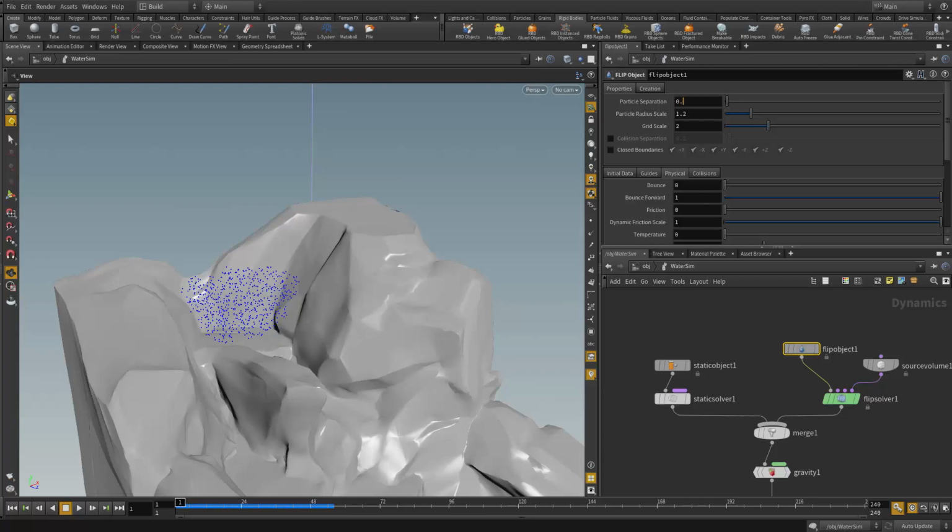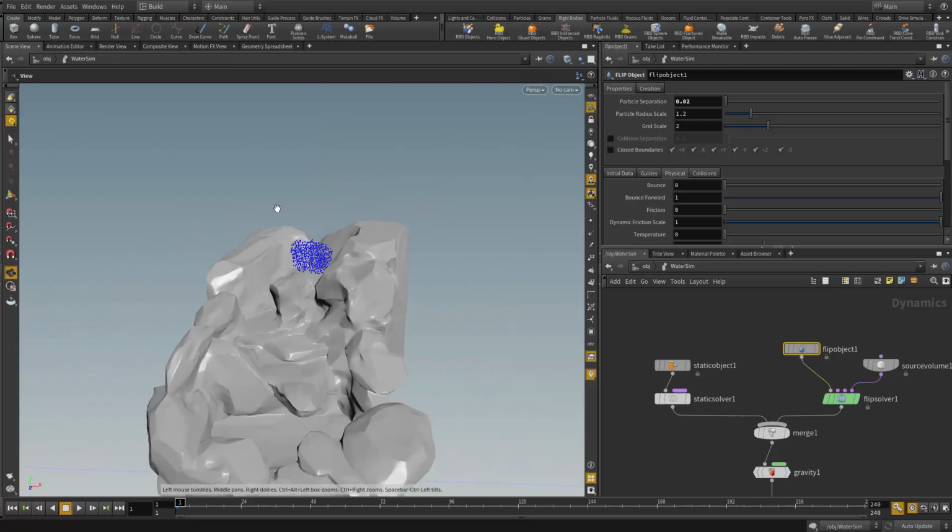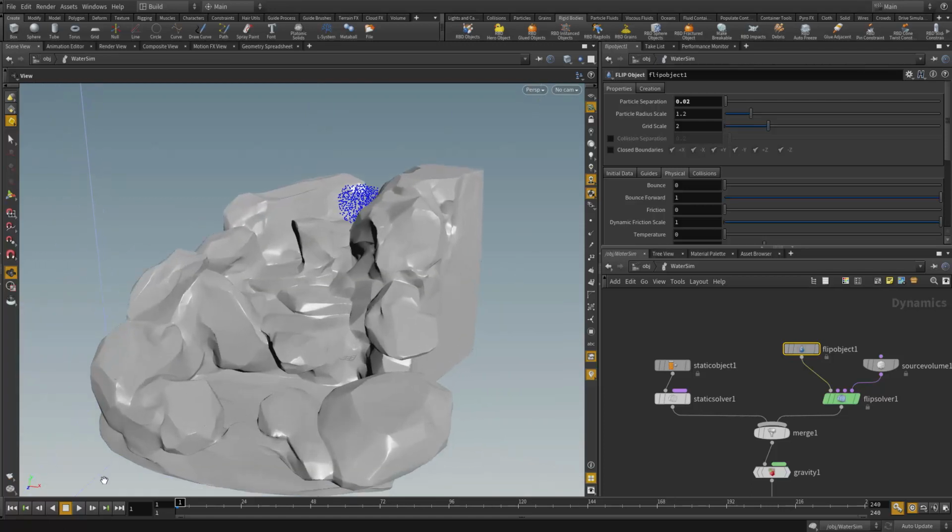Oftentimes a value like 0.02 will be a pretty high quality, and a value below that will go really slow, and even 0.02 on my computer, which is a Core i7, 64 gigabytes of RAM and GTX 1080, it's gonna be slow, right? So just be aware that the lower this number is, the more particles it will emit.